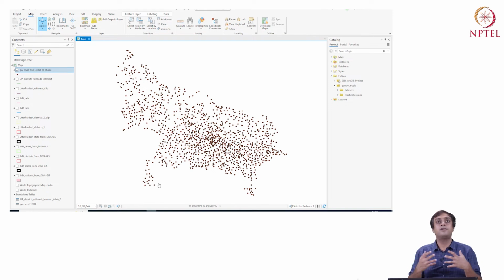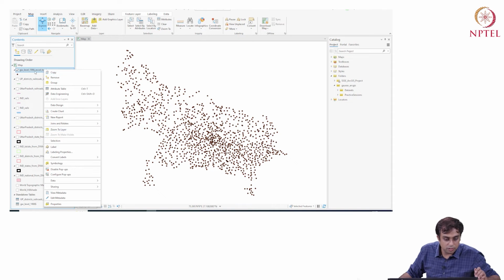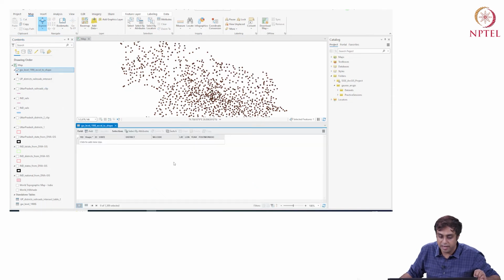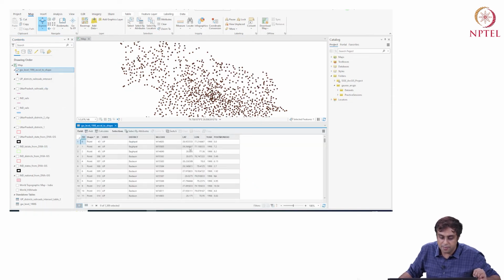On your screen, what you see is a groundwater level data set for 1998 as a shapefile. I can now right click and open the attribute table. The same attribute table as earlier opens. There are 1,309 units in this attribute table. That means there are 1,309 unique wells distributed across the Uttar Pradesh state.